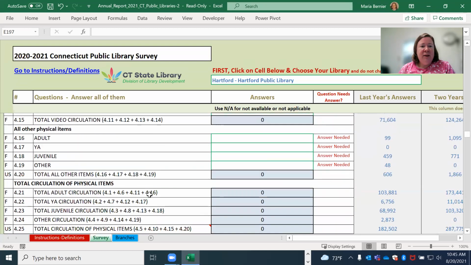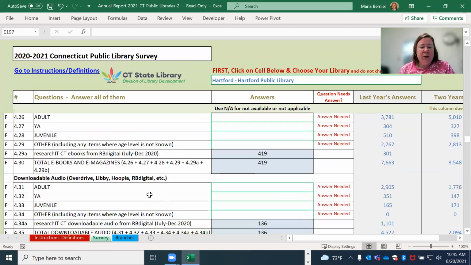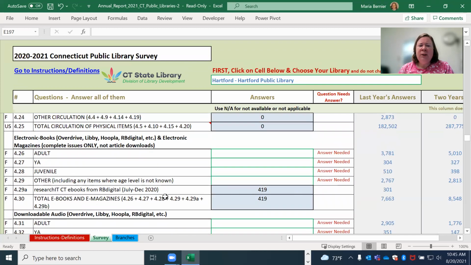And you'll see there's physical items here, circulation, and as we scroll down, there's circulation of electronic items. This was a transition year for the state library. We had the RB digital books for half of the year. So I grabbed those numbers, those circulation numbers for ebooks and e-audio and put them in for your library. So those are pre-populated. But then remember, RB Digital kind of ceased operations and we switched everything over to SimplyE.